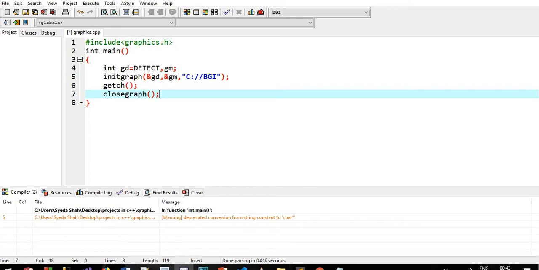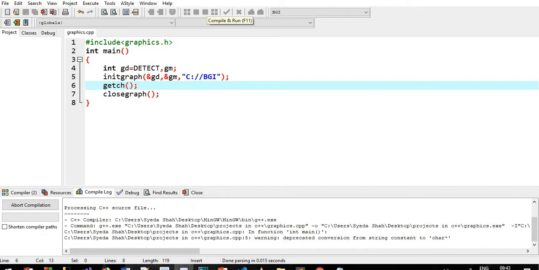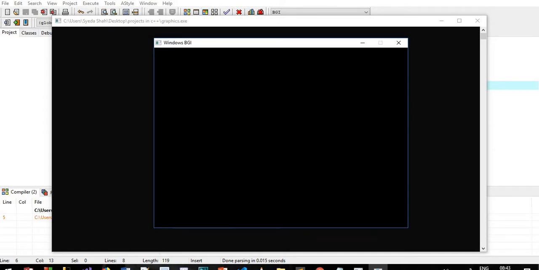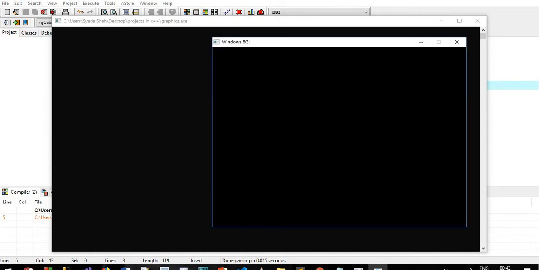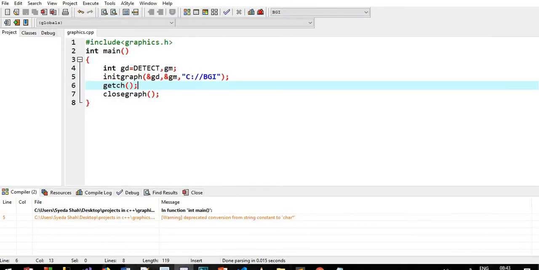Why am I using this? Because my graphics BGI window is not displaying correctly. So this is the BGI window. It will be displayed until I press a key. You can see. So now you can include it in your projects.